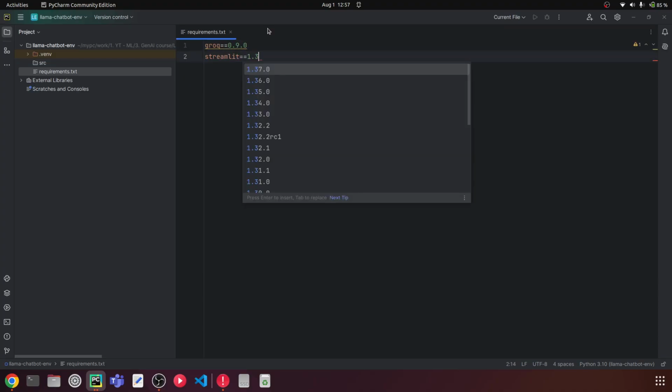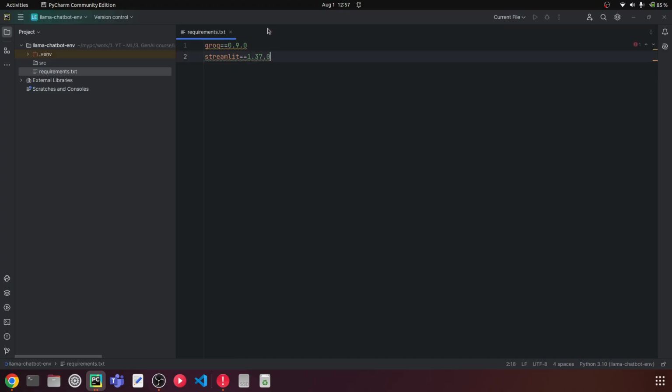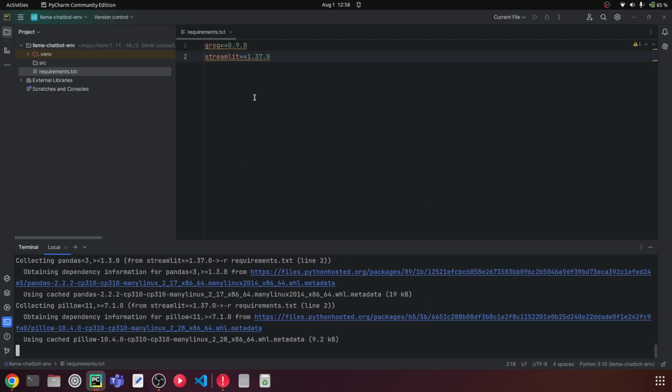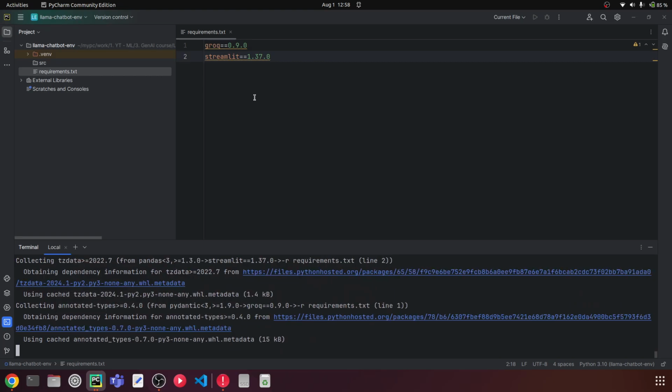And the latest version of Groq, by the time that I'm building this particular chatbot, is 0.9.0, and Streamlit version is 1.37.0. So these are the versions, but you can also check this in let's say Groq PyPI or Streamlit PyPI, in which you can see the latest version. So I'll save this requirements.txt file, and in PyCharm I'll open my terminal and install these libraries by saying pip install -r requirements.txt. So this will install all the libraries that I've mentioned in my requirements.txt file. So that is the next step.